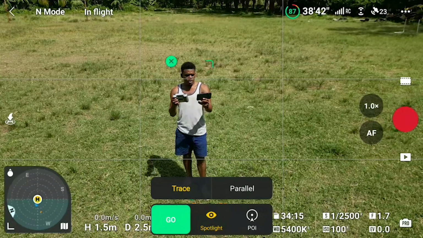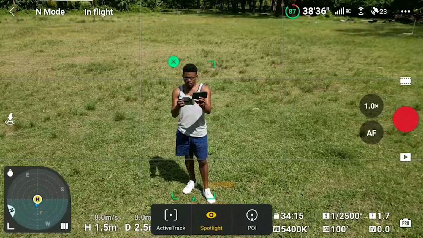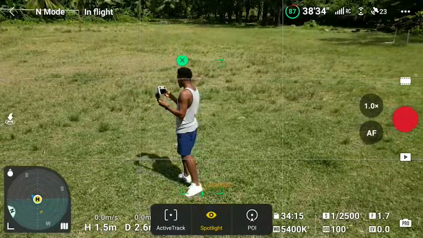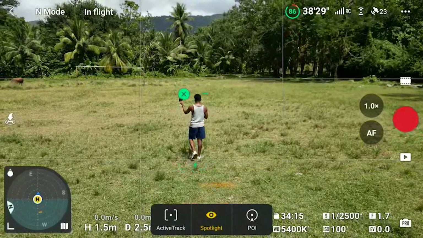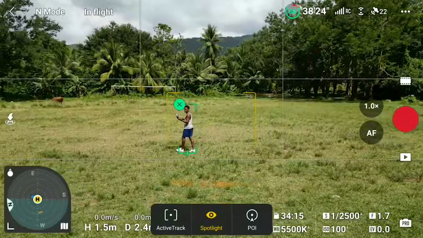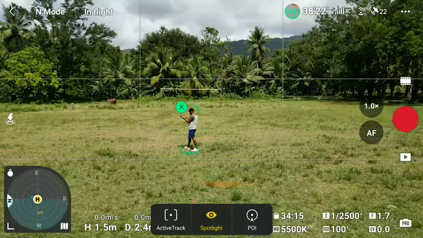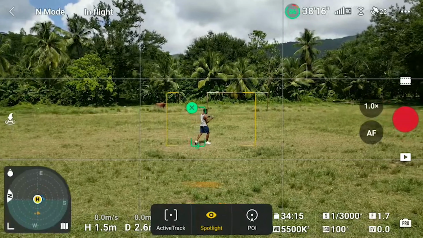So we can use the trace method or we can use the parallel. So I'm going to use the trace. I'm going to put it to go. So whenever I'm walking, it will follow me, guys. You can see guys, it traces me everywhere I go.